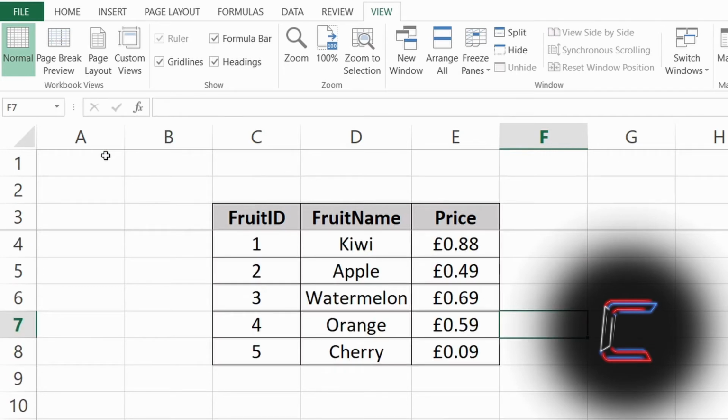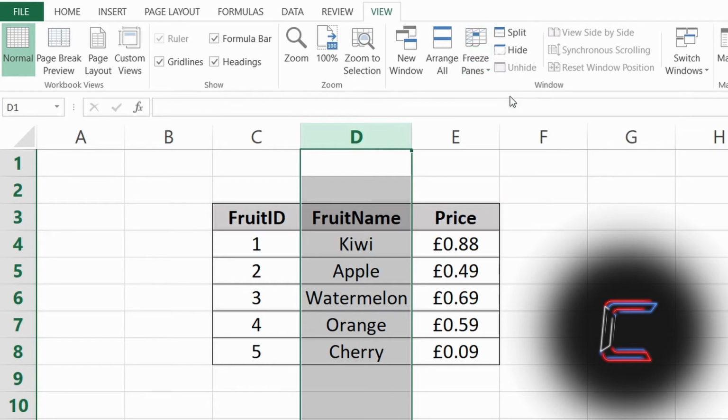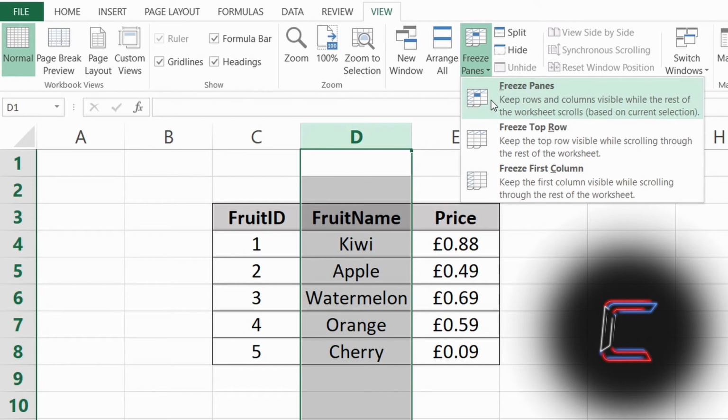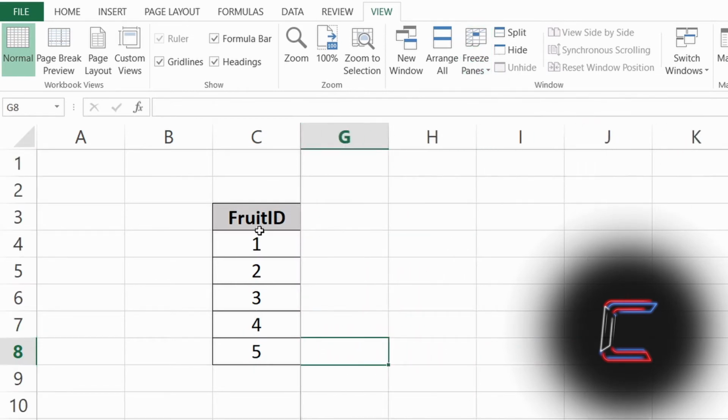If I wanted columns A to C to always stay on screen, I will first highlight column D, go to Unfreeze Panes to undo the previous change we did to the first 3 rows, and then the top Freeze Panes option. And now the first column of the table will always be on screen.